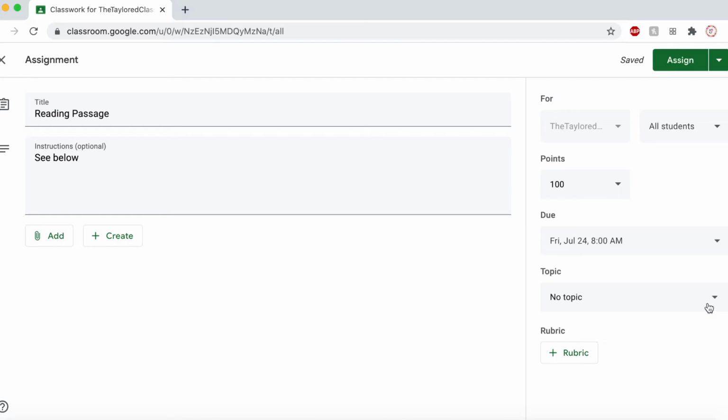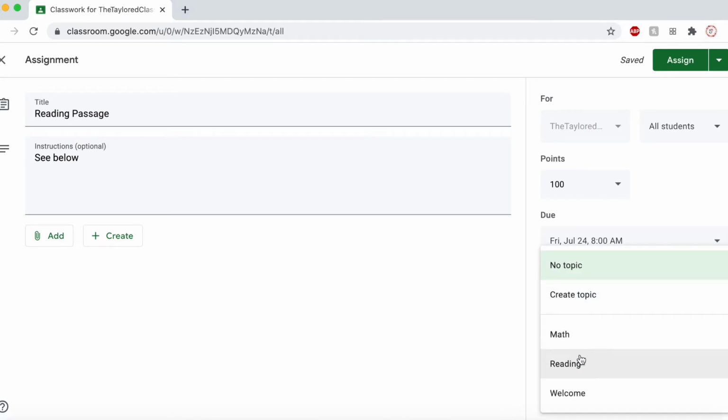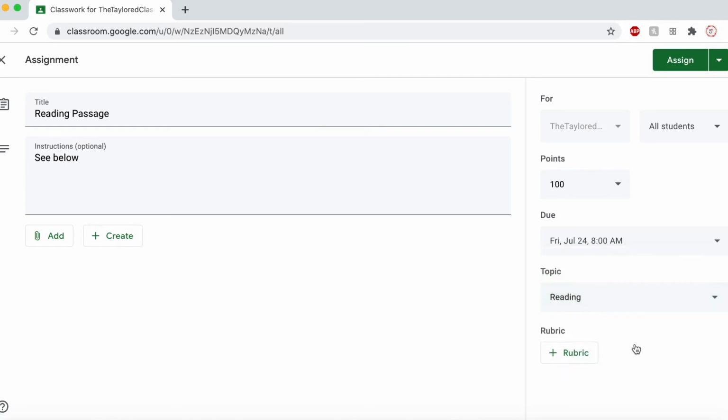Down here it says topic. If you click this, you are given the choice to either add it to one of the topics you already have in place or create one right on the spot. So because this is a reading assignment, I'm going to choose reading. And then down here is also a rubric. Now you can add in a rubric, you can import a rubric, you can reuse one, or you can create a rubric. That is completely up to you if you are using the rubric online. You don't have to. It is there for your use if you'd like to. And that is how you create an assignment. The last step is to click Assign.